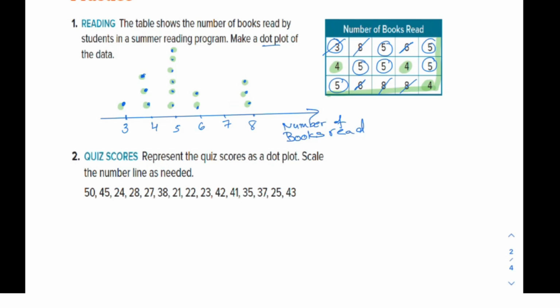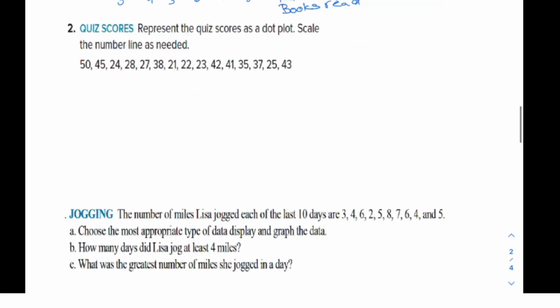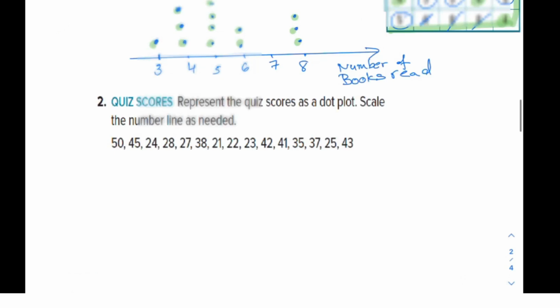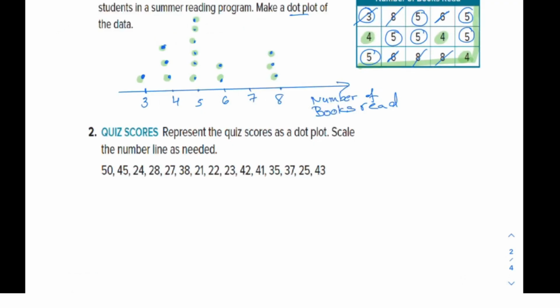Okay. Number 2, quiz scores. Represent the quiz scores as a dot plot. Scale the number lines as needed. As you see here, this is different than the previous example, because in the previous example, the data range was limited. The range is the greatest minus the minimum data, or the greatest minus the smallest.